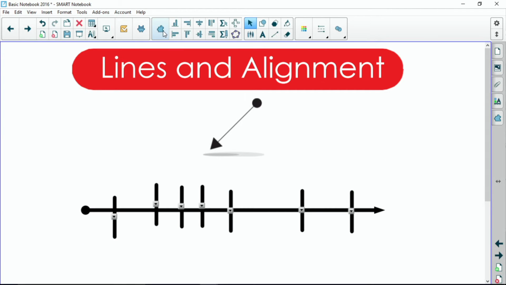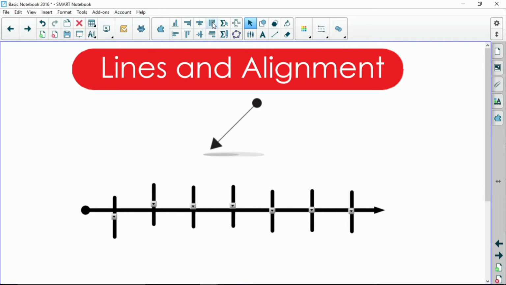Come back to my puzzle piece. And here is where I will say distribute horizontally. So if I say distribute horizontally, meaning it's going to equally space all my objects horizontally. Okay. So let's go ahead and click that and see what happens. So you notice it's all evenly spaced.